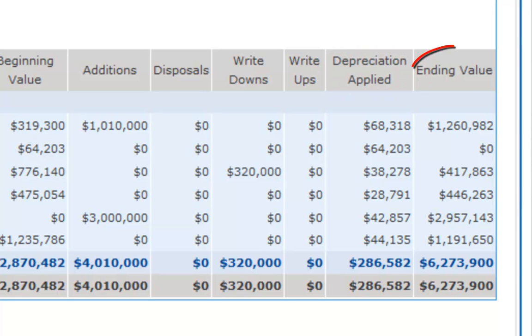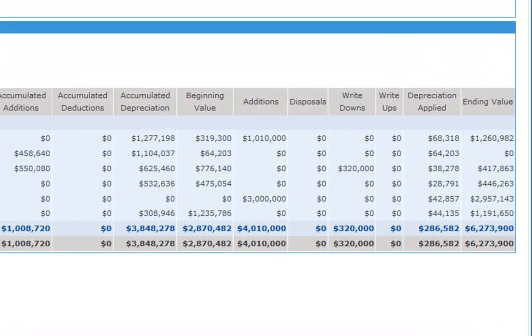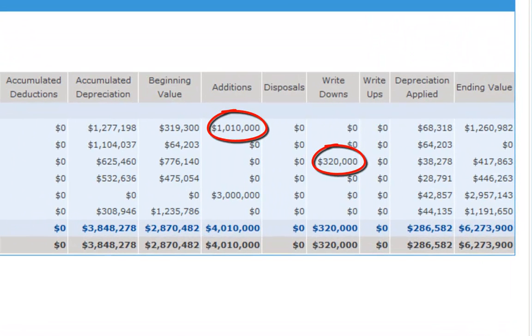And finally, ending value is the net asset value at the end of the reporting period, otherwise known as net book value. When the next report is prepared, the values for betterments, write-ups, and write-downs in the current report are moved to the accumulated additions or deductions column in the subsequent report, as the case may be.